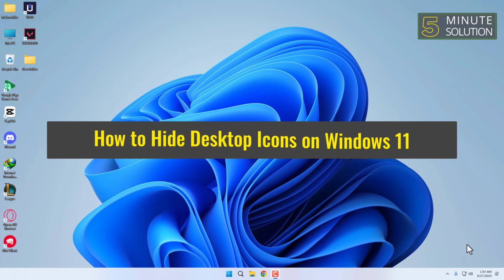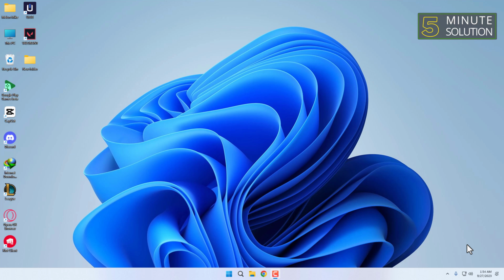How to hide desktop icons on Windows 11. Whether you want to clear your desktop for a clean look during a presentation or you simply prefer a clutter-free desktop, we have got you covered.